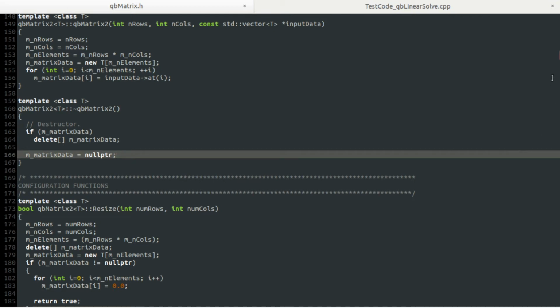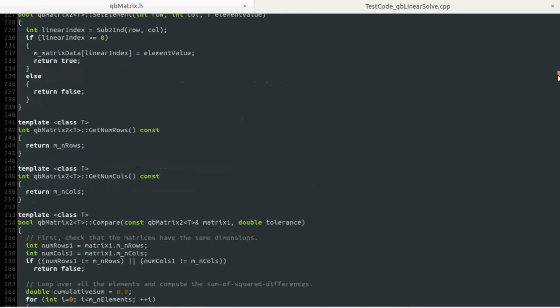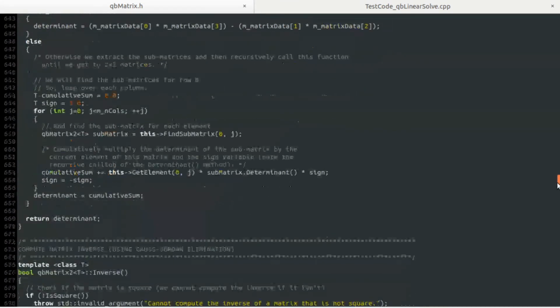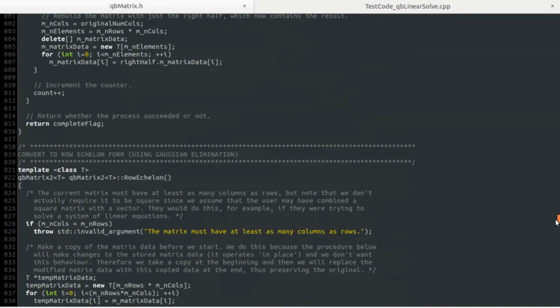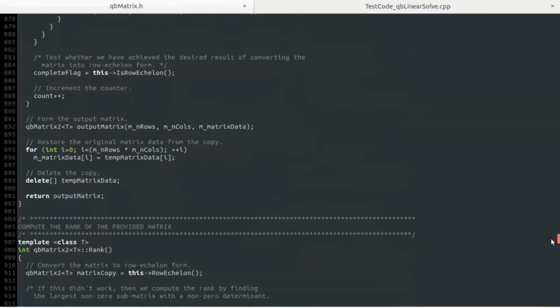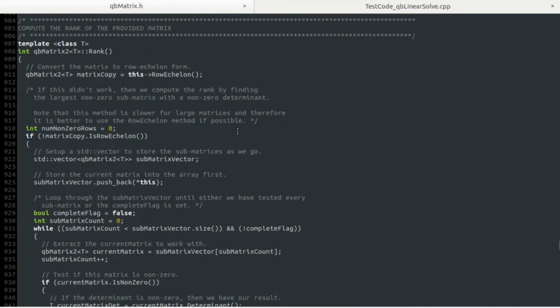Let's have a look at the algorithm for computing the matrix rank. Let me just find it. We're getting quite a lot of code here now. We're pushing over 1,000 lines of code in our matrix class. Here we go. Compute the rank of the provided matrix. Okay, so as before, we do template class T because we don't know in advance what type of class the user will have put values into this matrix of. We return an integer.